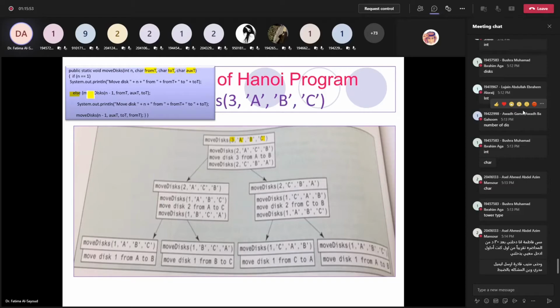When it goes to else, it's going to invoke move disk 2 times. The first time it's going to send N-1. Let me choose another highlighter. So this is the first time here. It's going to be N-1, which is 2. And this time, we will keep the from similar. So it's going to be A.